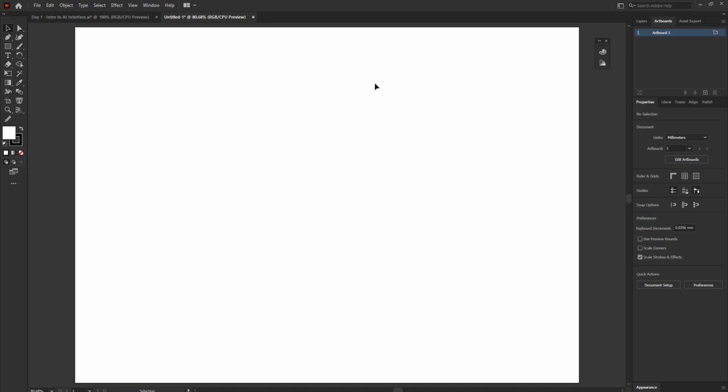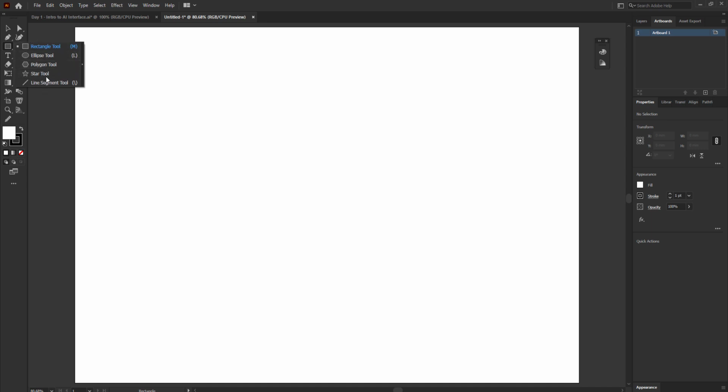Now talking about the shape tool. The shape tool is everything that we have inside this rectangle shape here. We have the rectangle tool, the ellipse tool, the polygon tool, the star tool, and the line segment tool. And one of the elements of design is lines, right? Lines is one of the elements of design. So using lines, we can make a lot of designs just using lines. Using line, I'll start with the line segment.